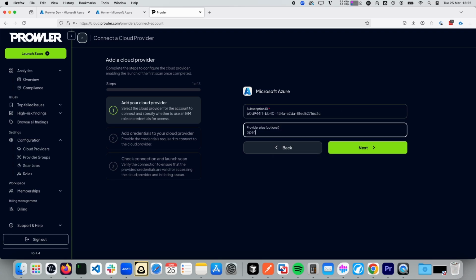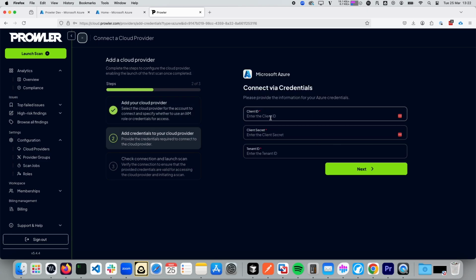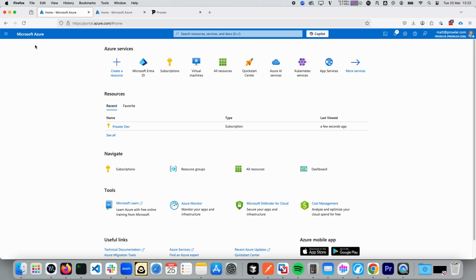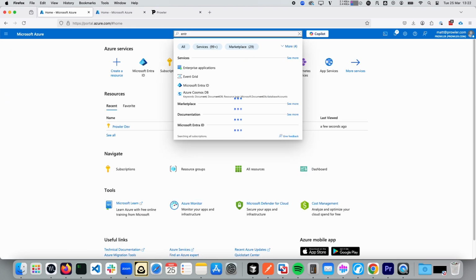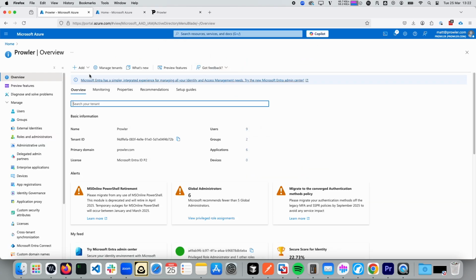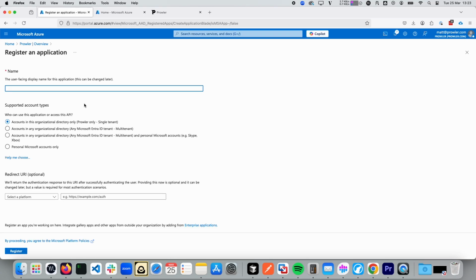You can also add an optional provider alias, which will show up for this provider in all UI elements in Prowler. Next, we need to create a service application in order to give us semi-permanent credentials for Prowler to log into your Azure subscription. To do this, we'll go to Microsoft Entra ID, and we will add an app registration.